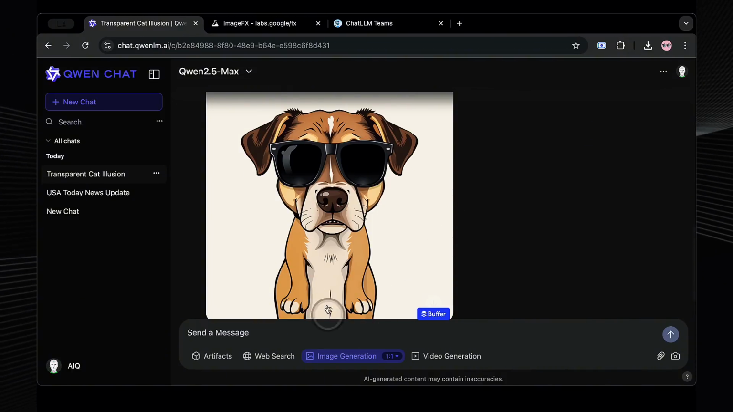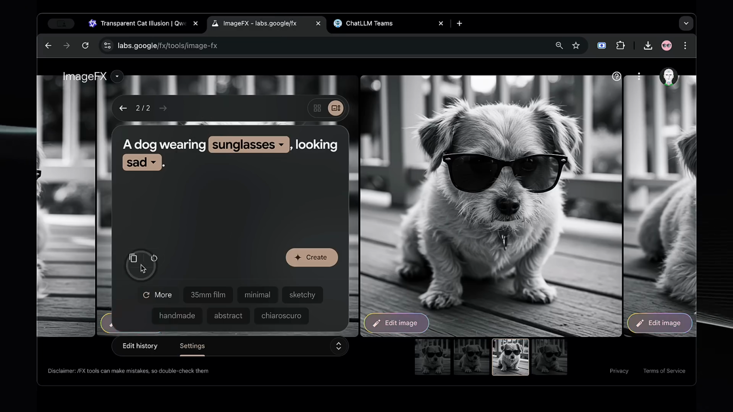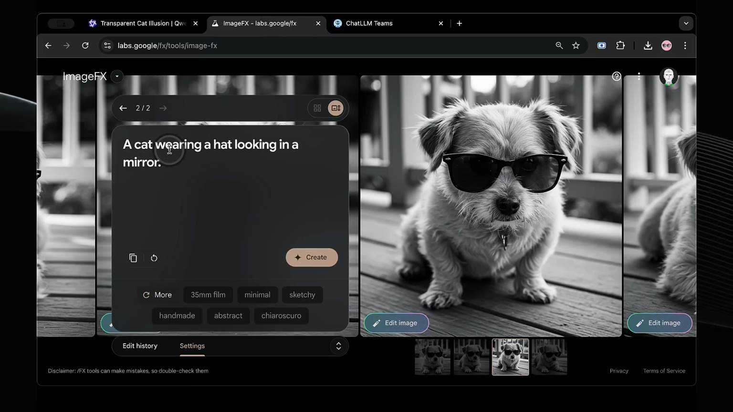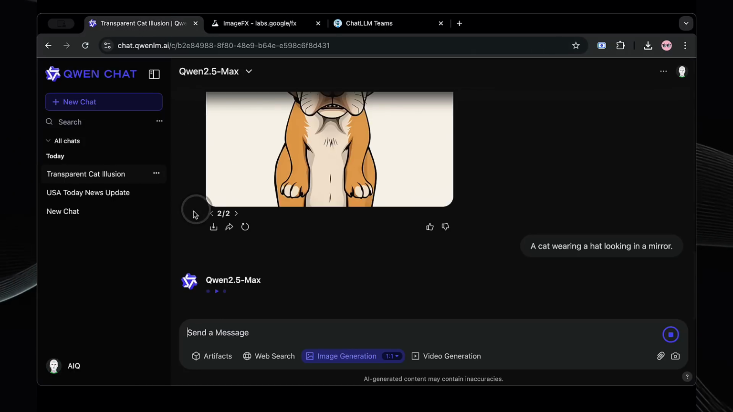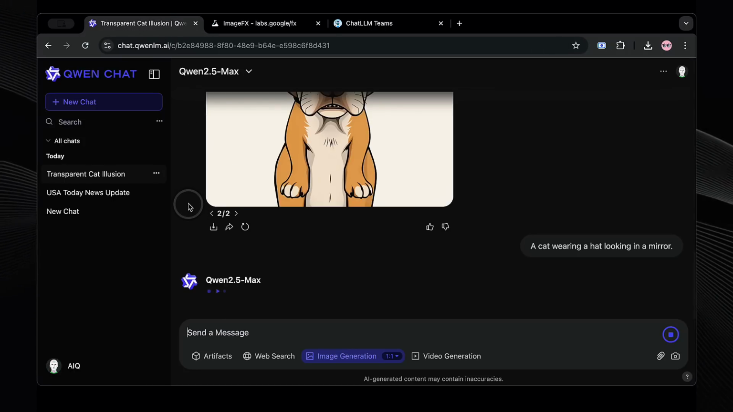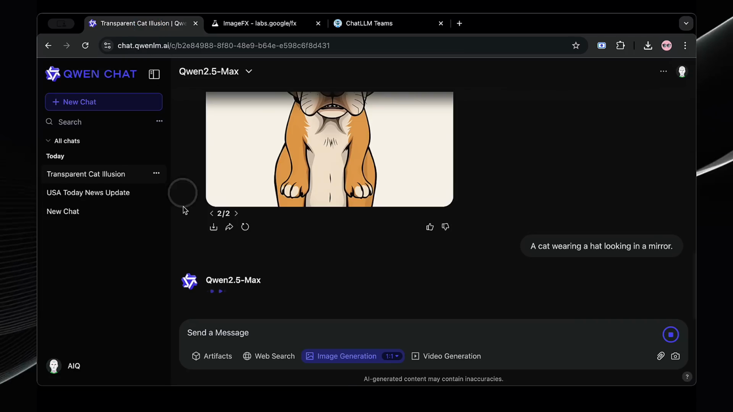Let's try another prompt. A cat wearing a hat, looking in a mirror. This is a complex prompt that many image generation models struggle with. Given that Google is currently a top-tier model, if it encounters difficulty with certain prompts, it indicates their complexity. Let's see what Qwen and Google generate. Both are currently processing. Okay, Qwen is taking some time.